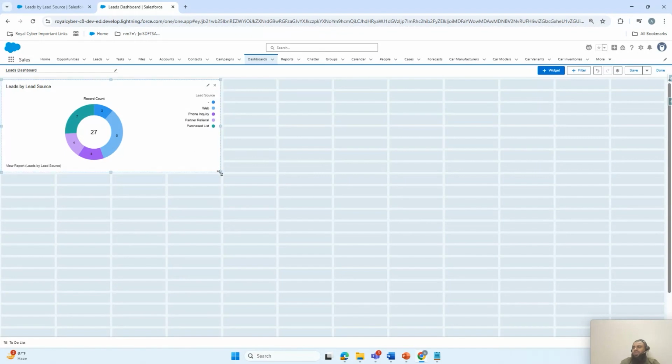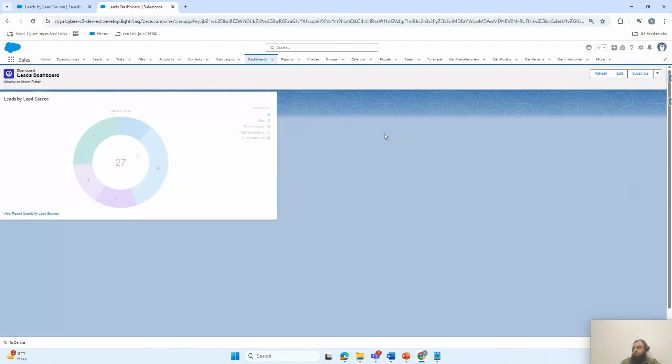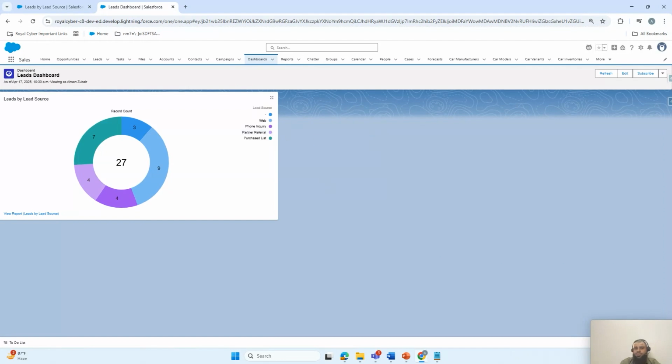Okay. So what else can we do here? We can adjust the size of our widget. Now we can save the dashboard. Done. Here you can see the leads dashboard. As you can see, it is easy to create a dashboard. You can add multiple reports in your dashboard as a pictorial representation. Okay.